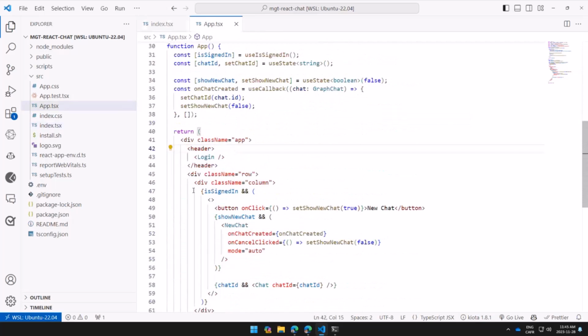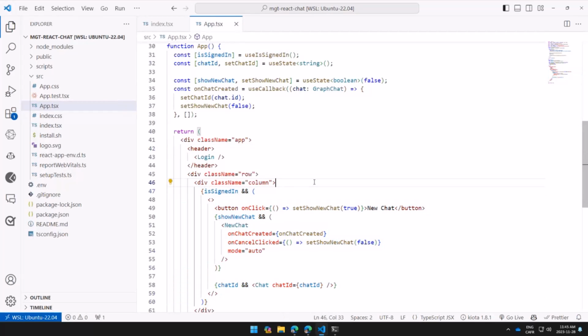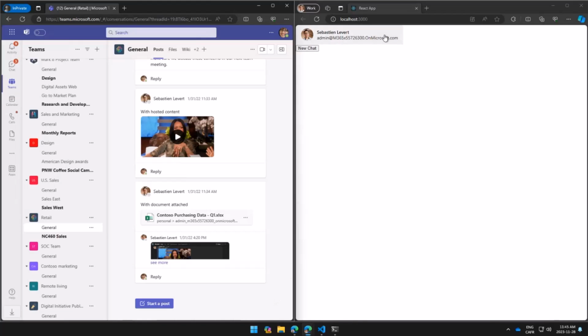Let's look at this part here. That's really where all the magic happens. First, we're just going to render that capability when you're signed in. I have my login component right here. I'm already logged in. If I was not, I would just need to provide username and password through the MSAL flow. I would be logged in, and that's what shows up right here on top. That's my login component showing that I'm logged in as Sébastien.